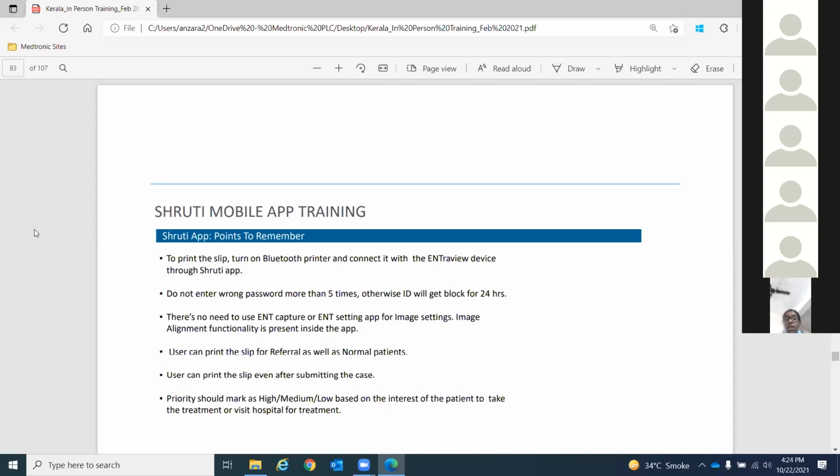Then there is no need to use the ENT capture or ENT setting app for image setting. You will find these two apps, but no need to use them. Image alignment is present inside the app only. You can print the slip for referral as well as normal patients, as directed by your manager. The user can print the slip even after submitting the case. Also you can go and print the slip in the cases list.